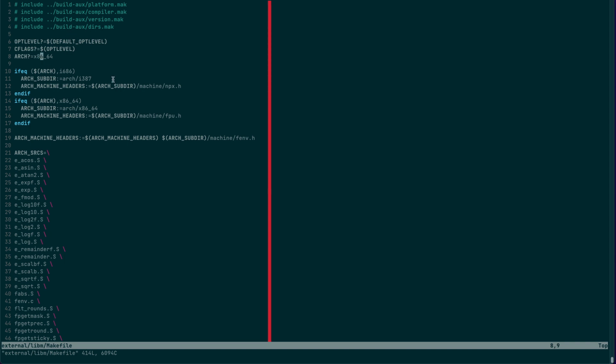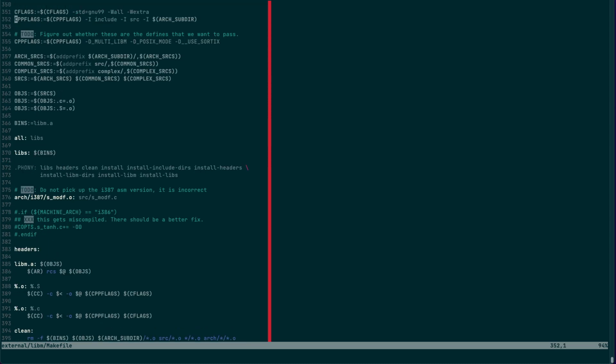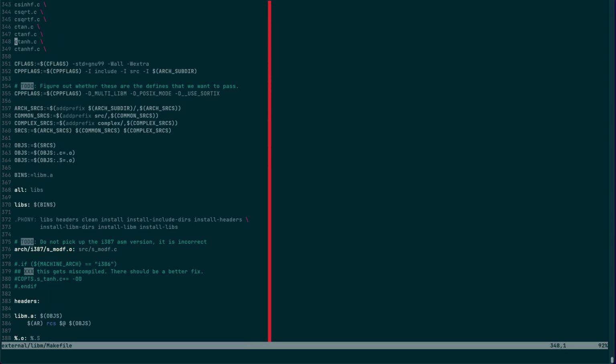There are potentially flags. There are some flags. Yeah, we need to tell it it's C99. We need to tell it the include directory, though we'll do that in CMake. We do need to tell it about these flags as well, these defines. We'll do that in CMake as well.